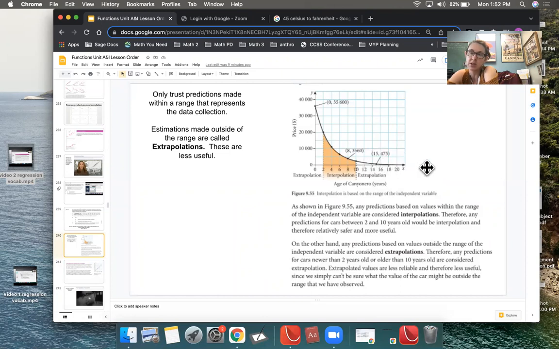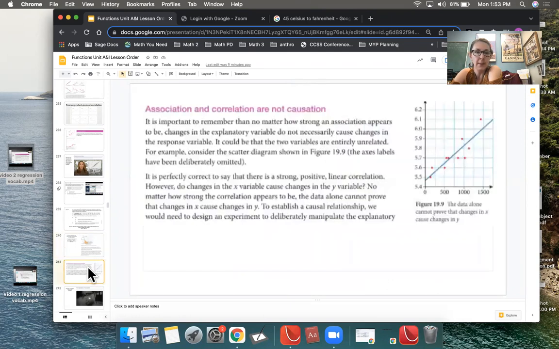So if you made any predictions out here or predictions back here, those would all be called extrapolations and are not necessarily reliable. However, predictions made with data inside the data window are called interpolations. Interpolations are good for prediction. So this is a good prediction window. They do tend to assess on this vocabulary, so do make sure you know the terms extrapolations versus interpolations.